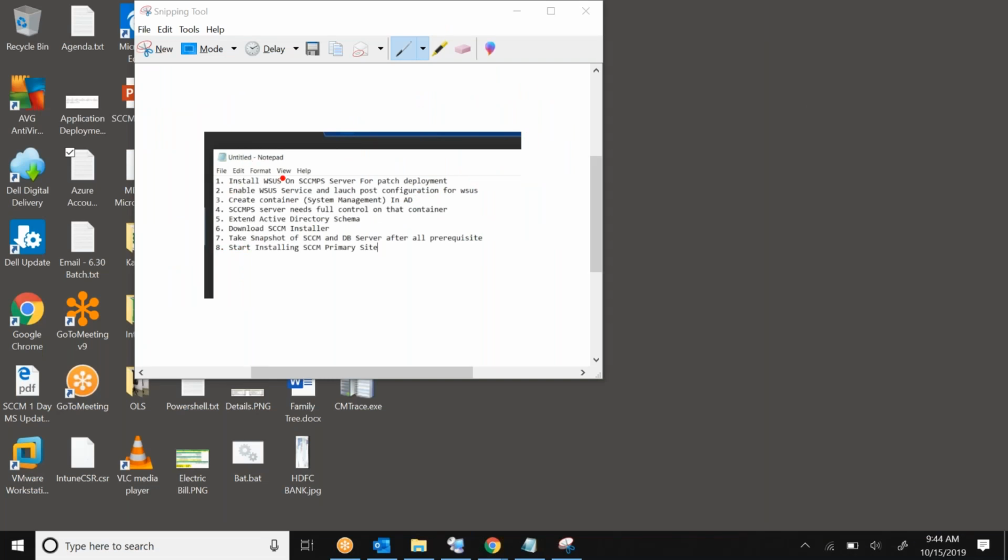Okay, so these are the steps. First, we install WSUS, then we enable the WSUS service, then we created a container in Active Directory, then we have given the SCCM server full control on that container. We extended the schema of Active Directory, then we downloaded the SCCM installer, we took the snapshot, and then we started installing the SCCM primary site. I hope you guys understood the concept so far.